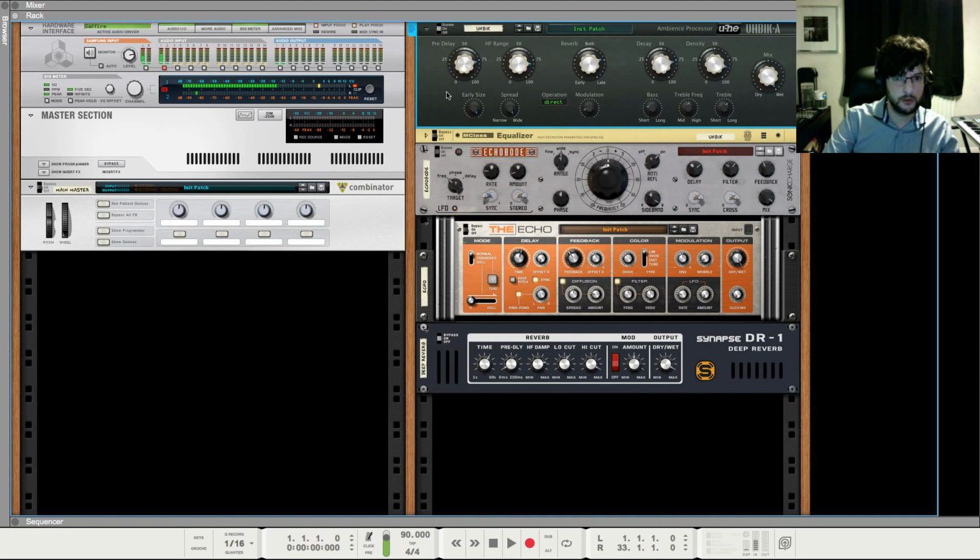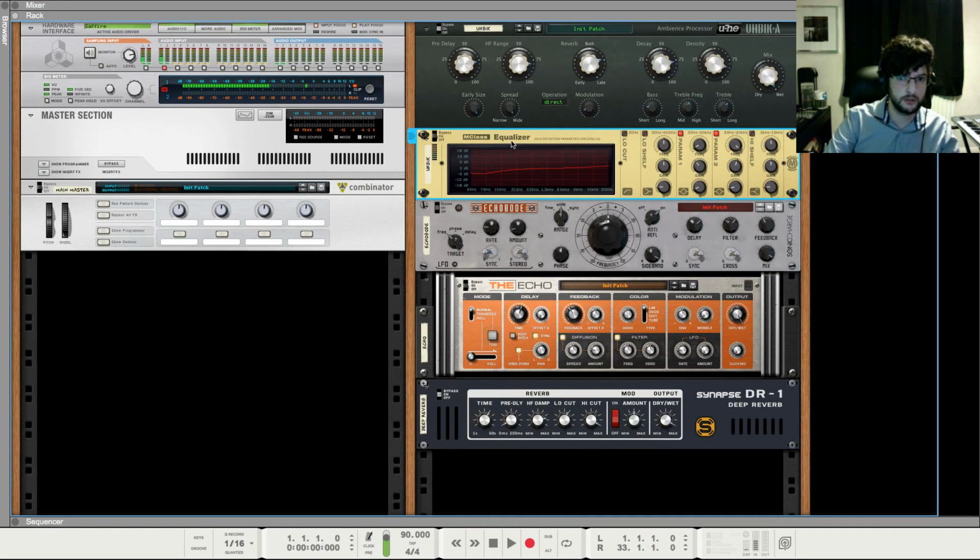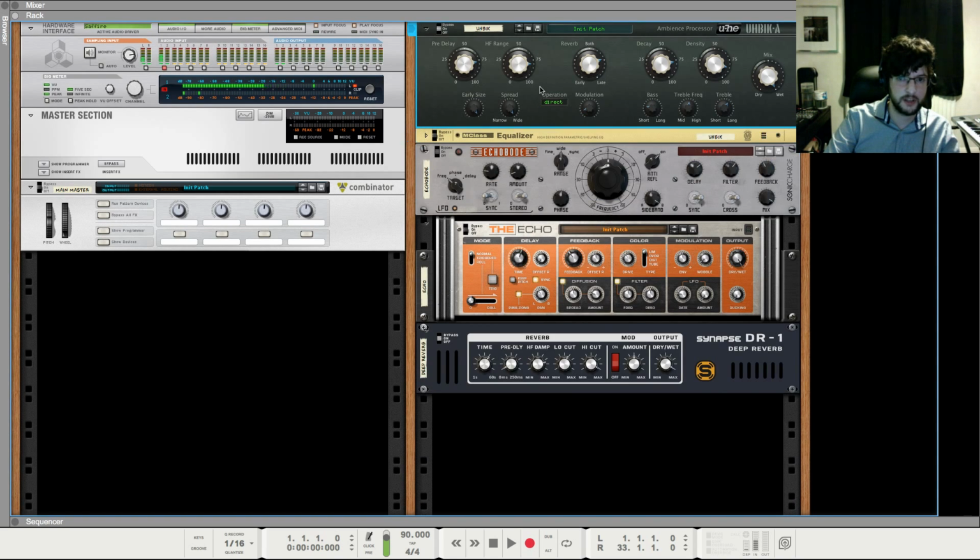My first aux send is a UBK reverb device, which is connected to an M-Class Equalizer. This is just to roll off the lows and boost the highs a little bit. I use this for less heavy reverb sounds, so shorter reverbs, which is kind of strange because UBK is actually quite good at doing big ethereal reverb sounds. But it's how I've been using it for the past few years as an aux send.